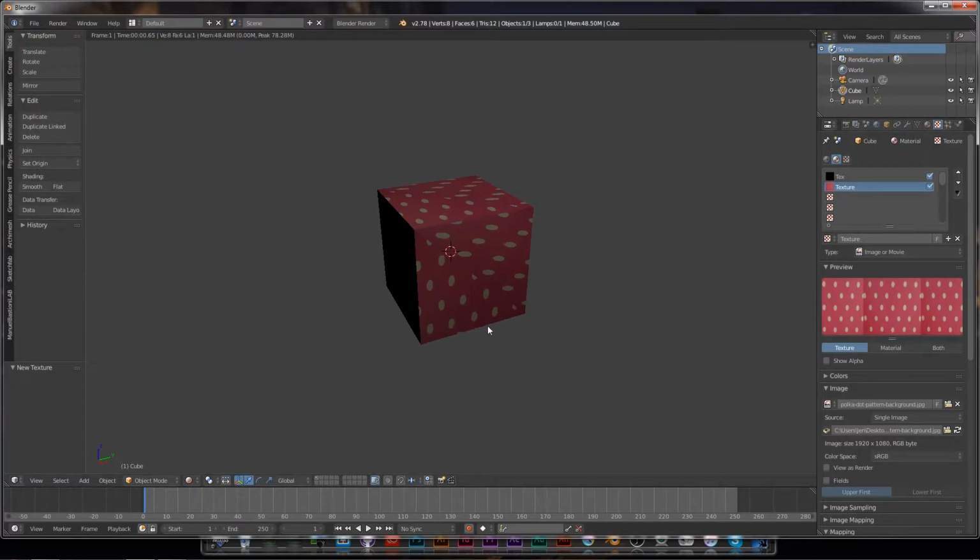The texture is now applied to the cube, but it is stretched. This is part of the problem of trying to wrap a 2D texture around a 3D object. What we need to do is map the 2D texture to the 3D model, and this can be done under the mapping section.